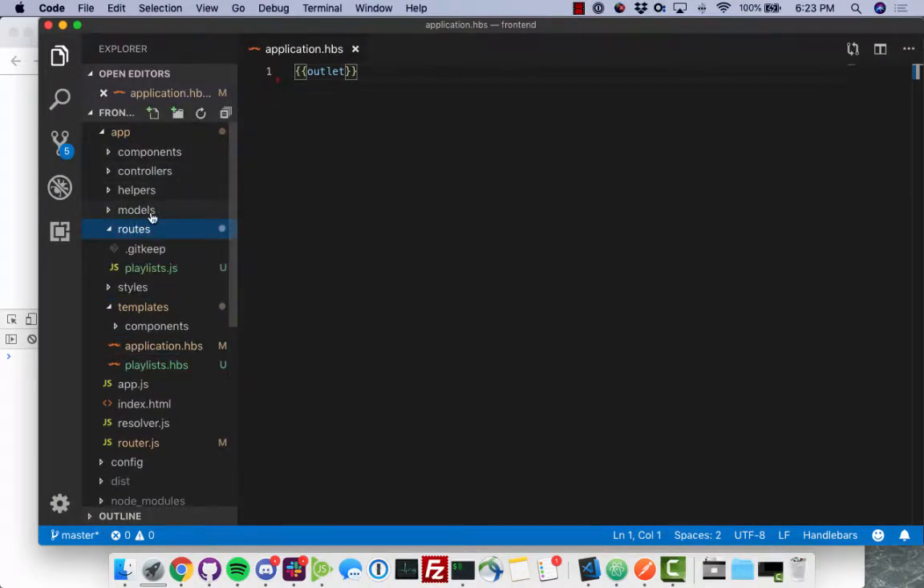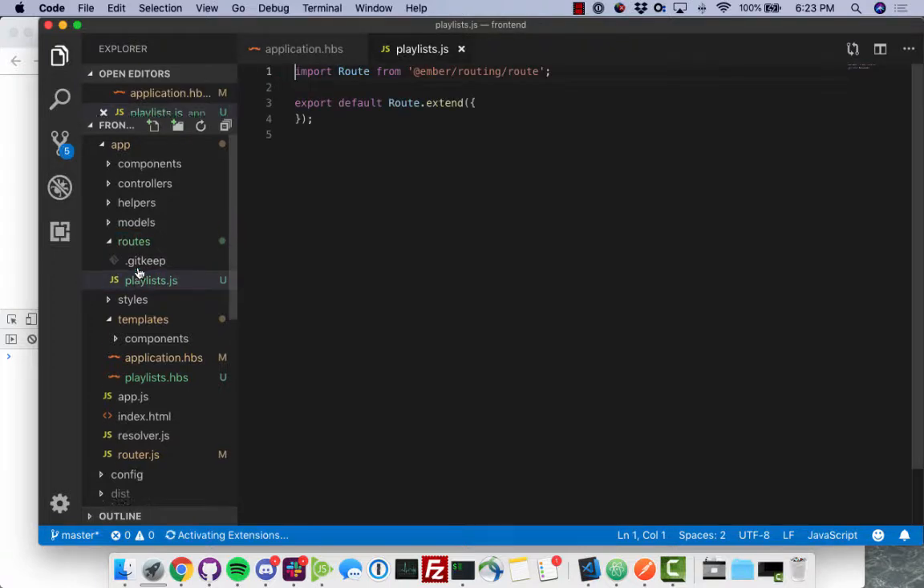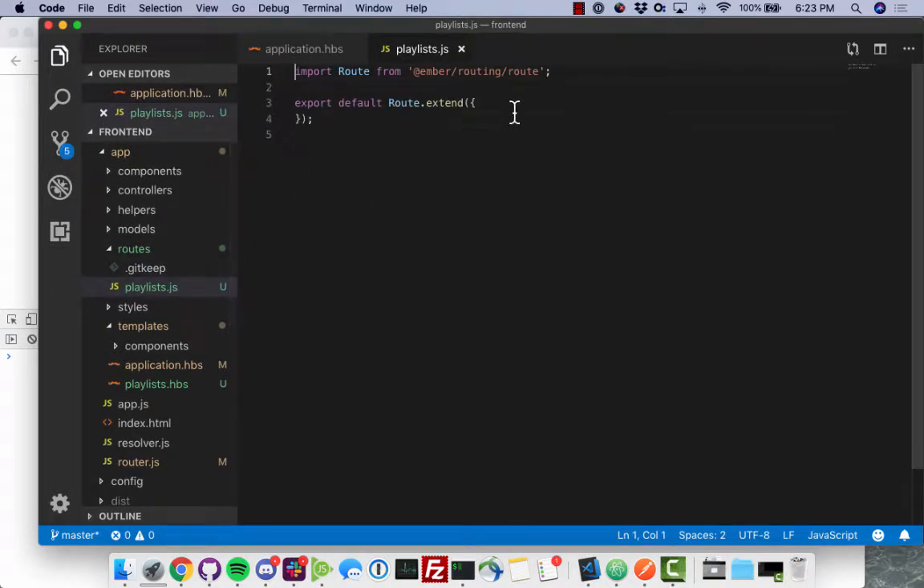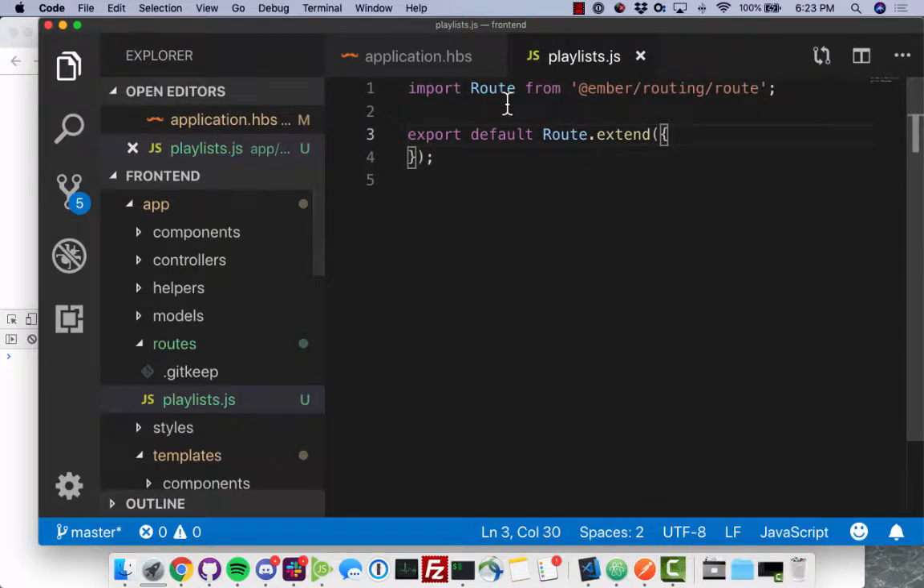Okay, so inside the app, you'll see this folder called routes and then playlists. Make this a little bit bigger.